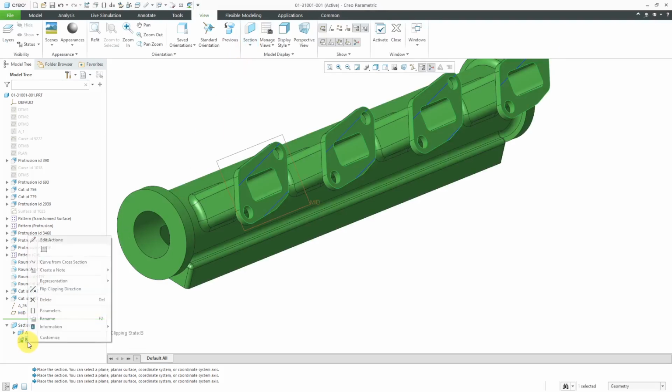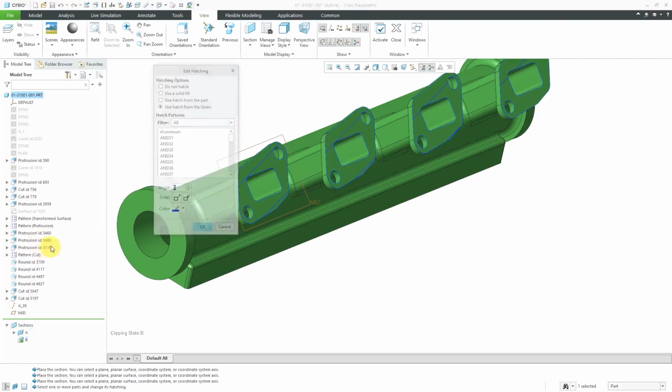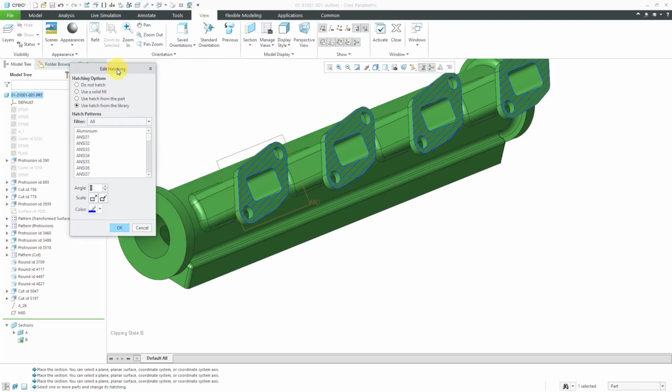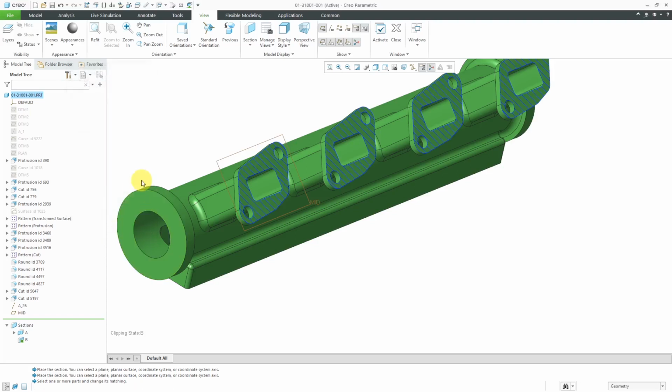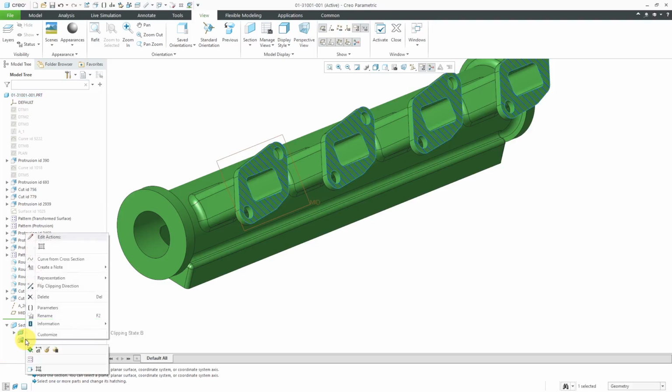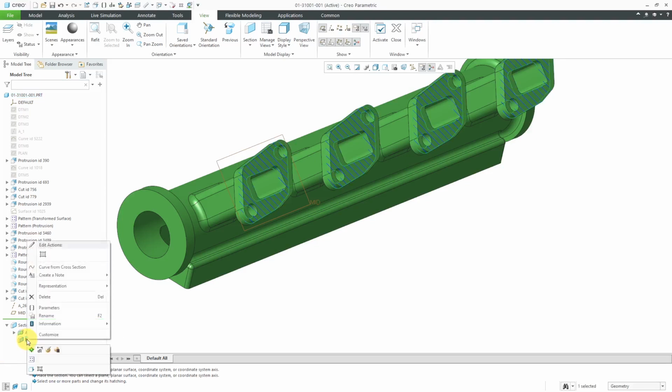Let's right click on the section so that I can edit the hatching, and let's make it denser on there. Kind of don't like the angle. Let's play around with a different angle. There, I like that much better. So that's good. Let's click the OK button, and that's my first cross section for the revolved view. Now I can deactivate and turn off the display of the hatching.